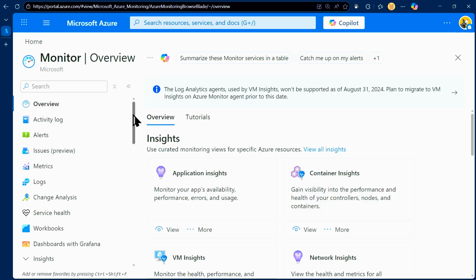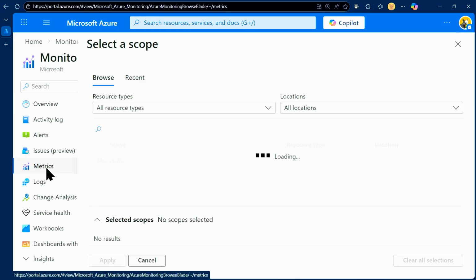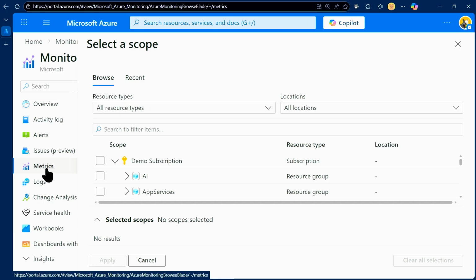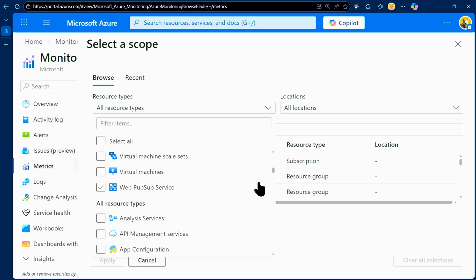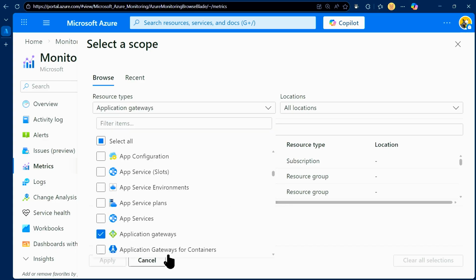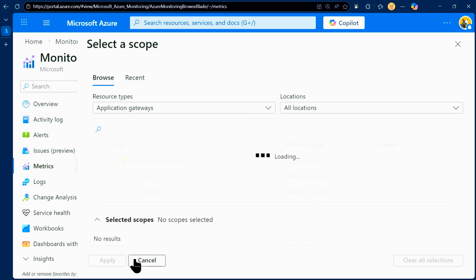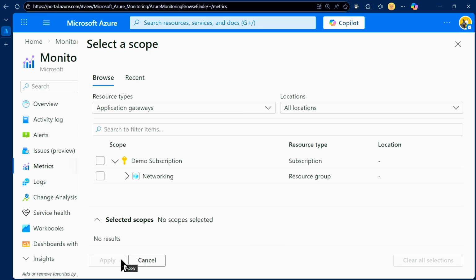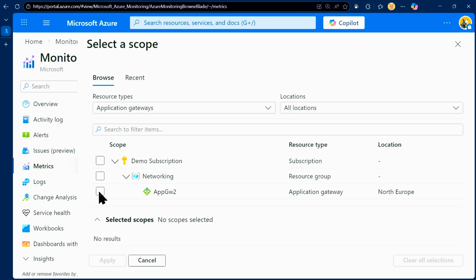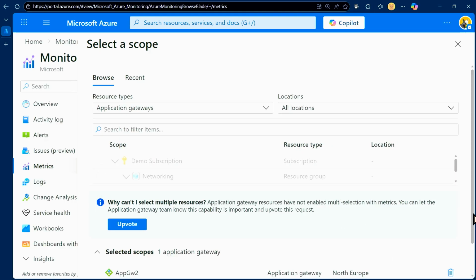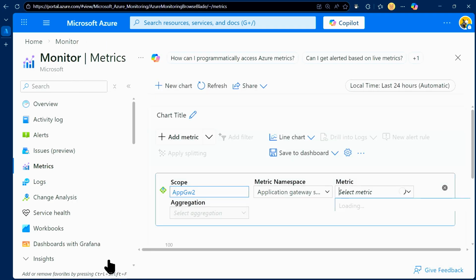Let's start with metrics. In metrics, you don't really need to do anything in particular to start getting information from your Azure resources. Basically, you need to find the type of monitoring that you want to get. So in my case, I'm going to select Application Gateway, which is one of the services that we created before. And then later on, I'm going to review which metrics we have available. In this case, I have this application gateway on this specific resource group in my subscription. And what I need to do is select and apply the changes.